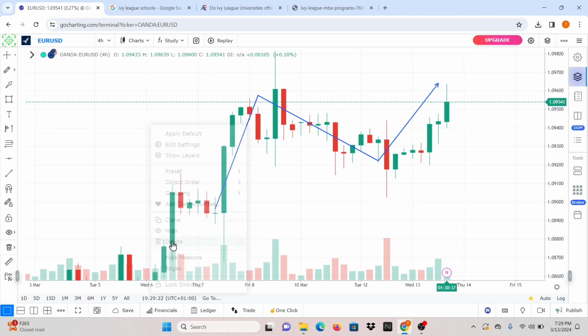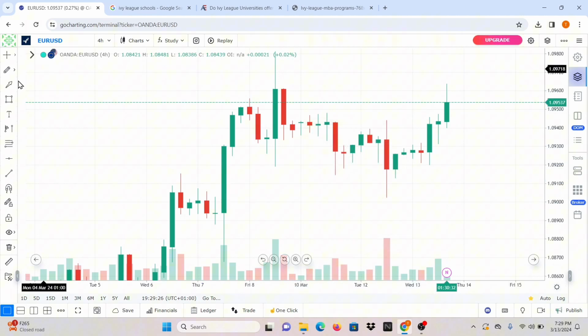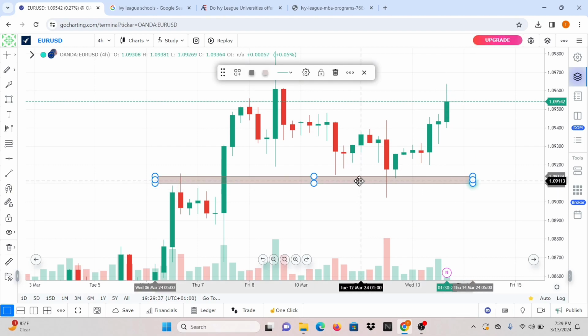You can actually right click and delete what you don't use. It's as easy as that. All right, so you can go through other concepts, the arrow marker, the rectangle. Rectangle is what the majority of us will be working with. It will show you regions of support and resistance, right? And you can customize it depending on how you want it. You can always change the way it looks, the color and the rest.